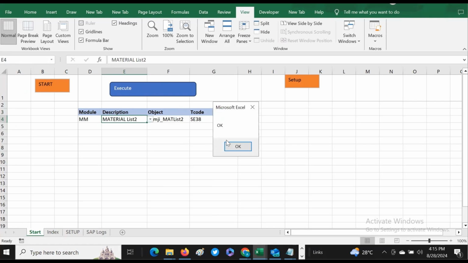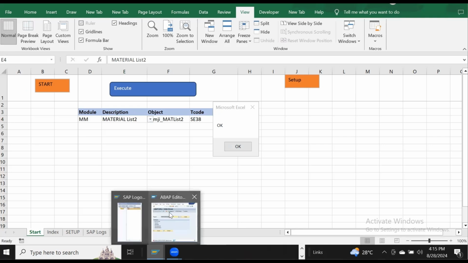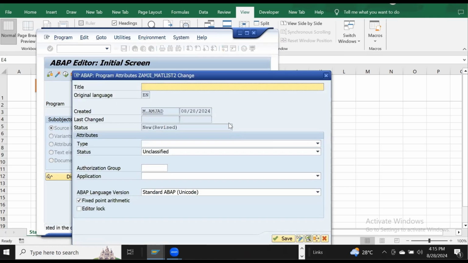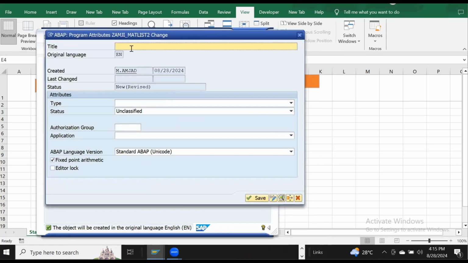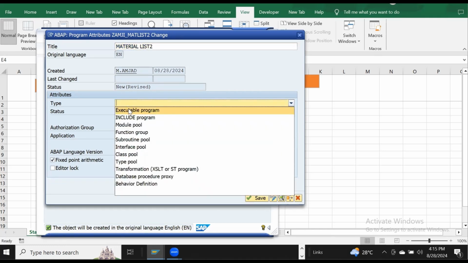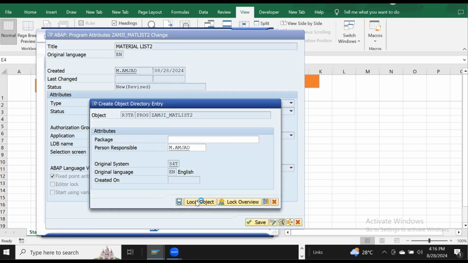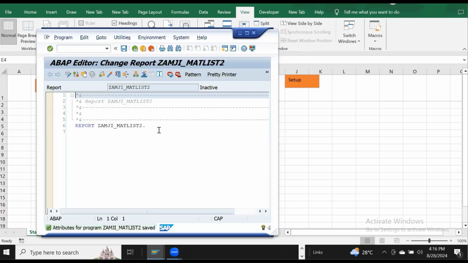When we execute it, it will give OK. Without clicking OK here, we go to SAP and we see this message that the object you have entered in the index sheet does not exist. So you need to create it. Once you create a new object, you have to give the title. The title is material list two. This is an executable program, and we say save, and this is our local object. So we have the program ready here.